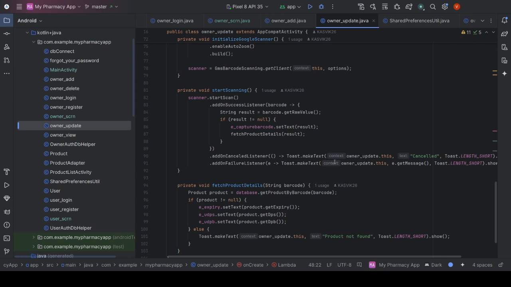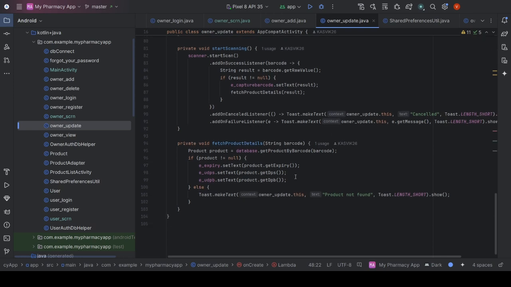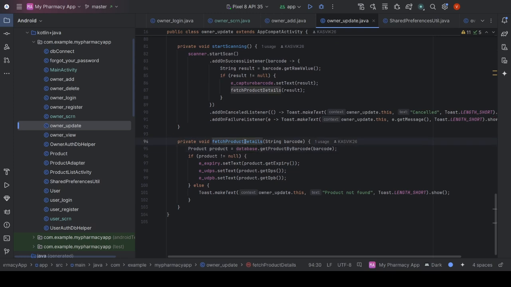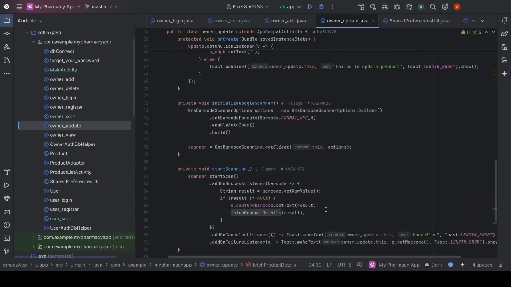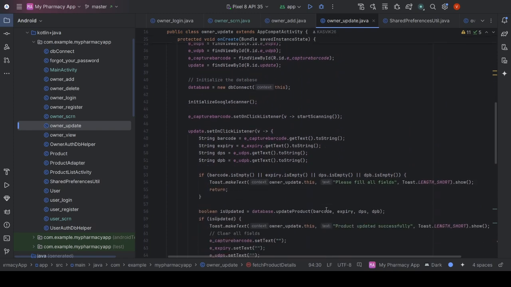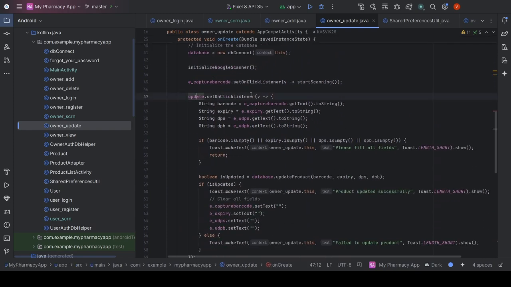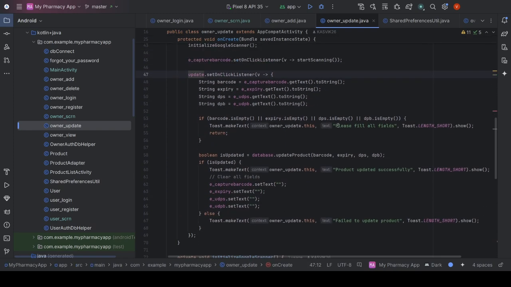Fetch product details. Fetches product information, expiry date, prices, from the database using the scanned barcode. If the product is found, the details are populated in the respective fields for editing. Update.setOnClickListener. On clicking the update button, the method validates the input fields to ensure no field is empty. Calls the update product method from dbConnect to update the product in the database. Clears the input fields if the update is successful.